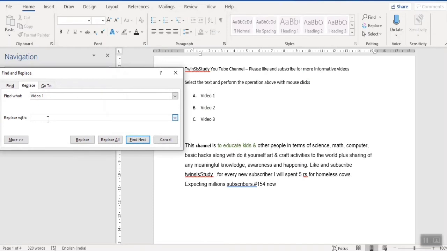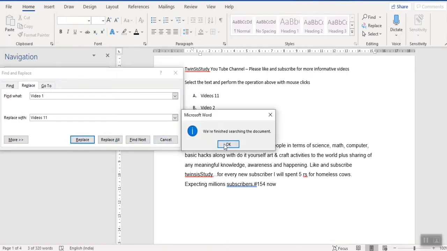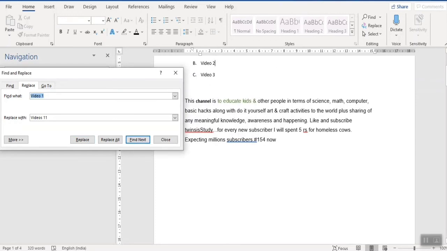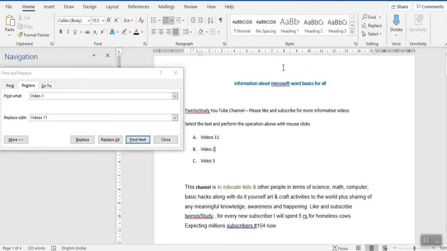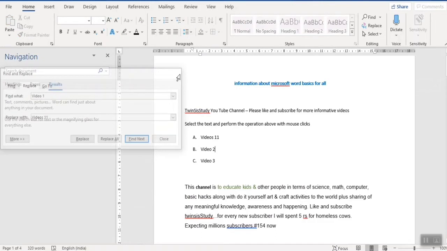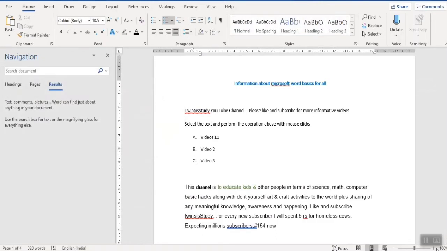So there are multiple options. You can replace the text video 1 with video 11. You can find it first and you can directly replace it. So video 1 will be replaced with video 11. So you can close this.